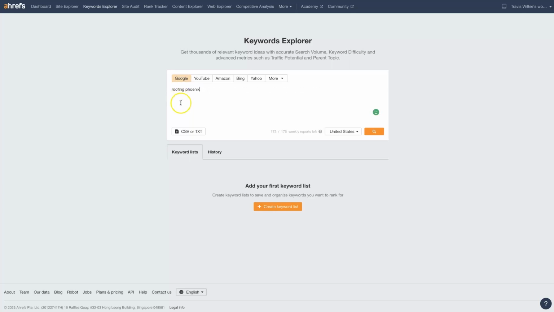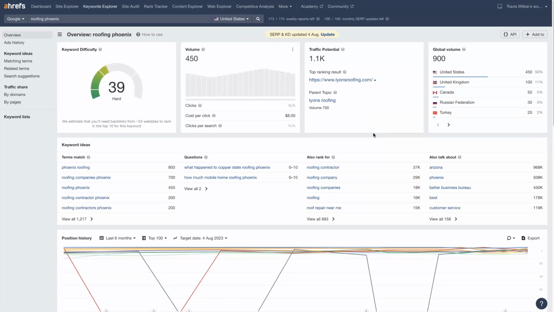And we're going to paste in this example term, Roofing Phoenix. So let's say we have a roofing company and we're located in Phoenix, Arizona. We want to start promoting our business online. So we're going to come in here and just take our main keyword, whatever we think it is. It could be Phoenix roofer, roofers in Phoenix. It doesn't really matter. Just some keywords that describe what it is that you do or that you're trying to sell. And then click go. That's going to pop up this Keyword Explorer page here.